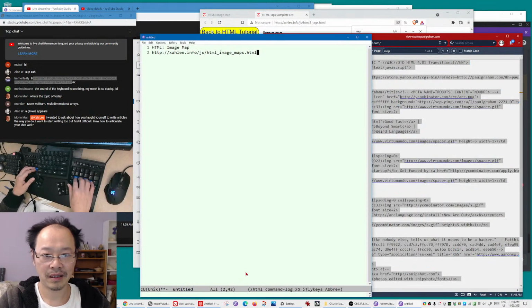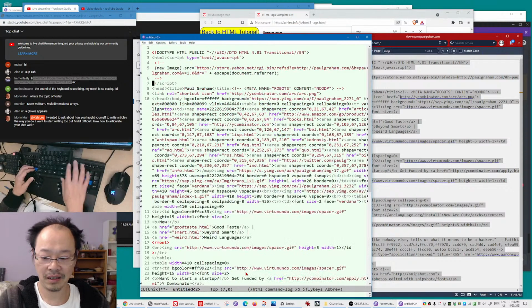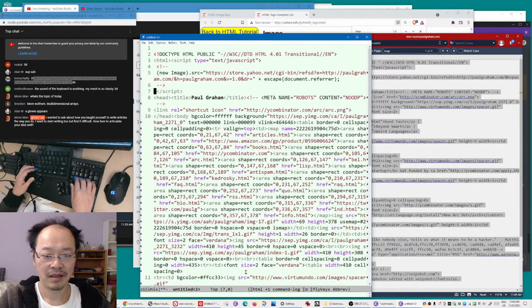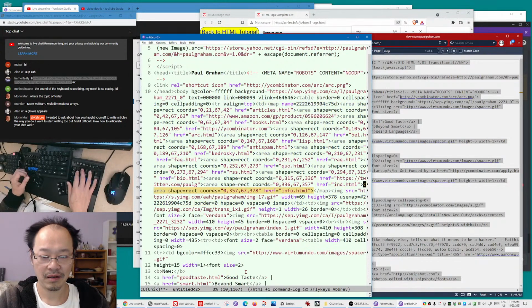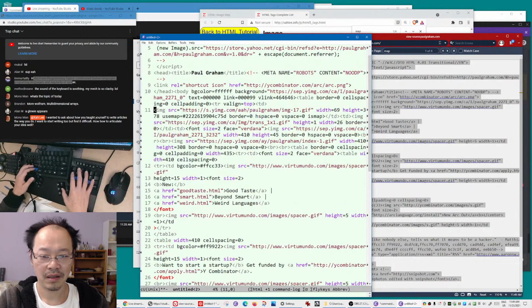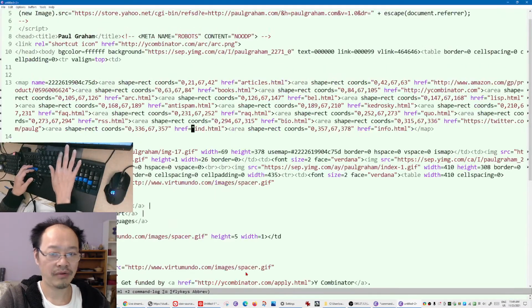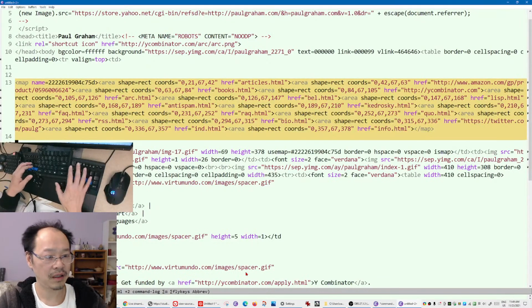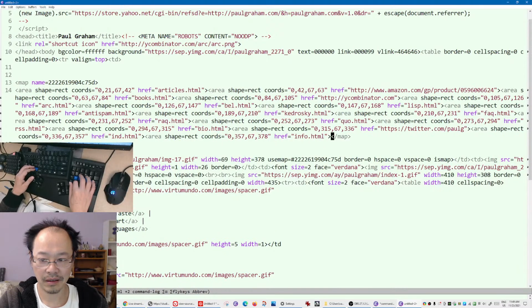So let's copy the whole source code, shrink the window, and go to Emacs, open a new buffer, paste it. So here you can see his image map. Let's magnify. So you see this part. Okay, so let's make it like that. Magnify. So this image map. We can clean it a little bit so we can see.